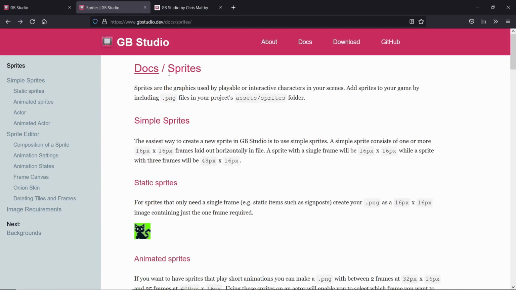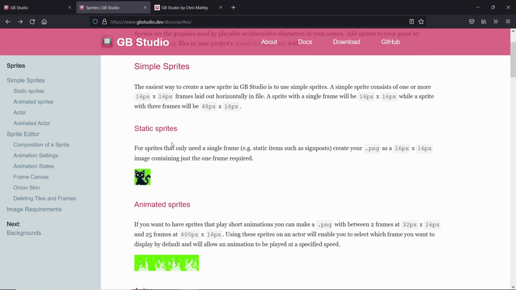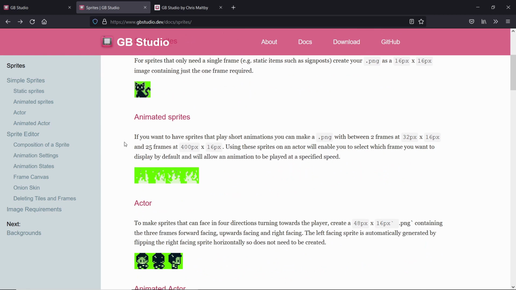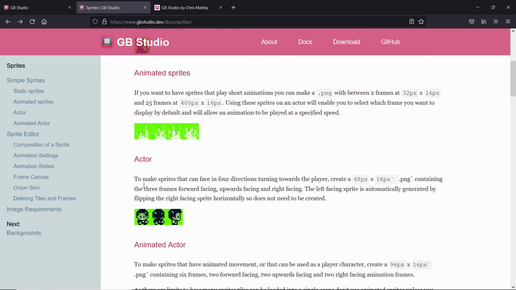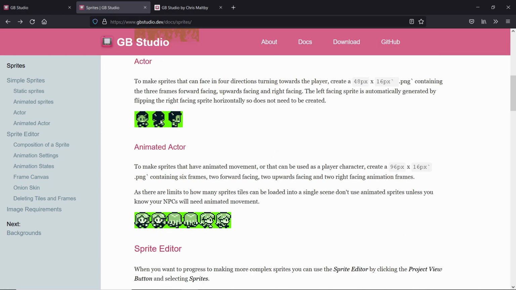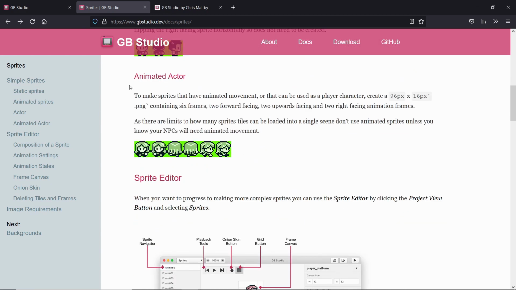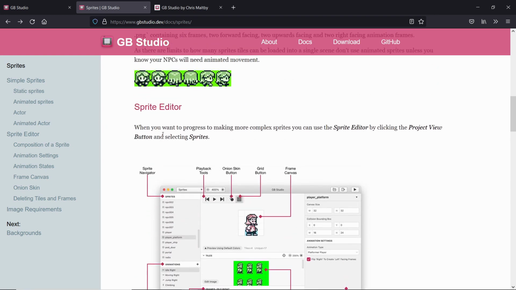So today we're going to be looking at sprites. Obviously, if you've used GB Studio before in the past, then you are familiar with these things here, where you have to have 16 by 16 tiles. The bright green is transparent. To make it animated, then you have to have more than one frame, which extends the file size to the right. And then an actor has three 16 by 16 directions, and in an animated actor, they have two for each direction. But in the sprite editor, we can do whatever we want, basically.